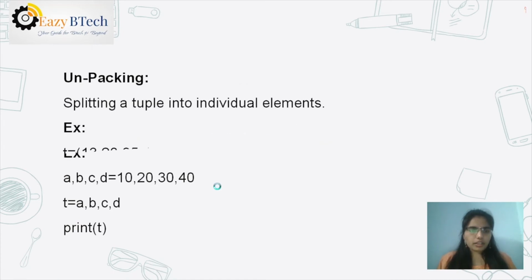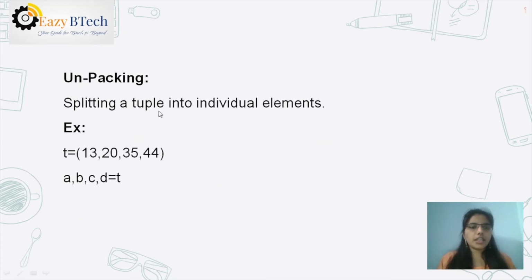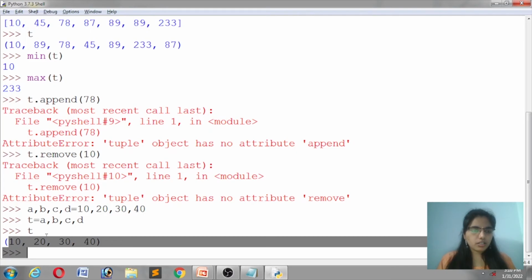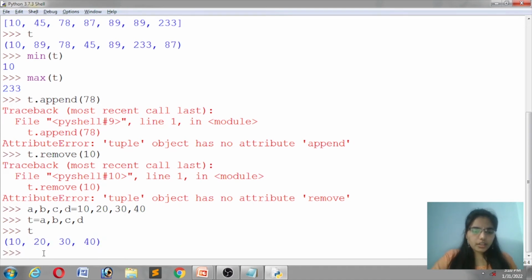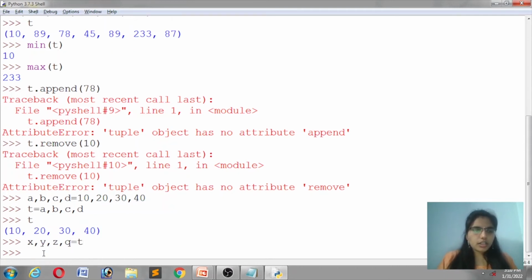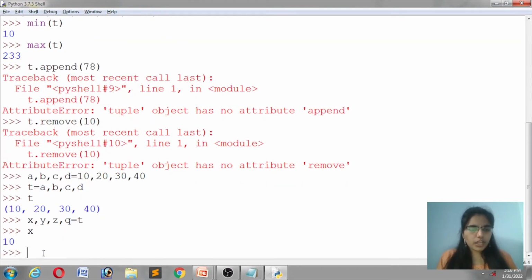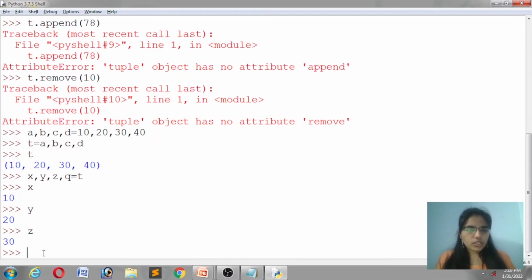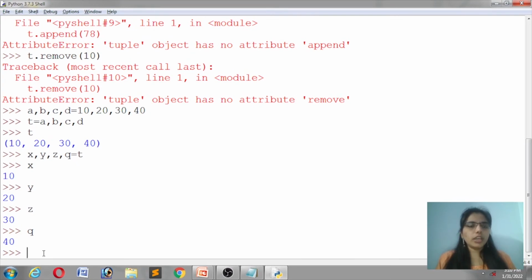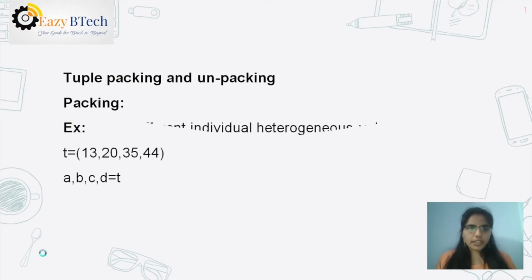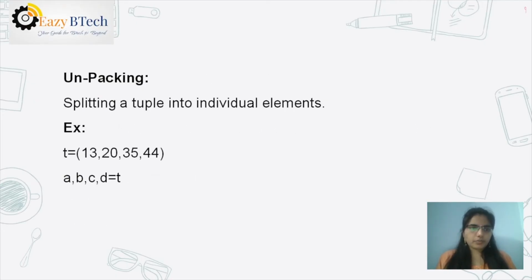What is unpacking? Unpacking means splitting a tuple into individual objects. Like T is equal to X, Y, Z, Q, splitting the tuple. Let's print: the X value is 10, the Y value is 20, the Z value is 30, the Q value is 40. Okay, so this is about packing and unpacking.